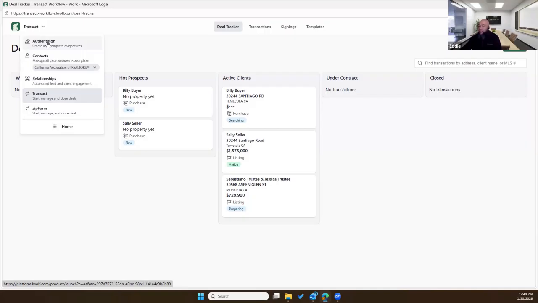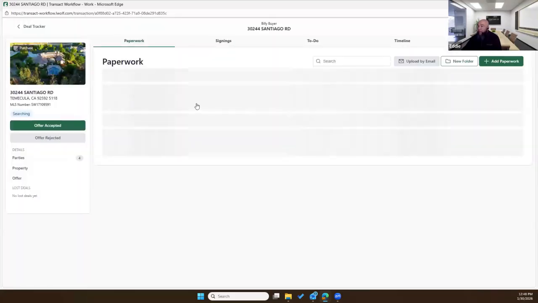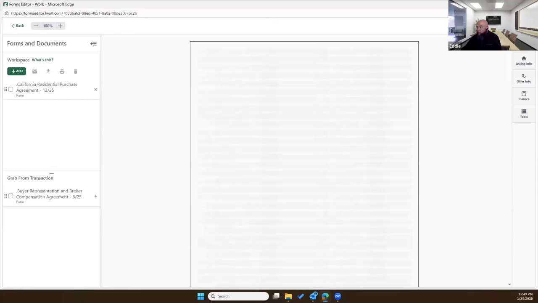Use Authentisign as a standalone, and I don't have to include it into one of my transactions in order to sign my doctor paperwork or whatever. So you can use it by itself, but it is still fully integrated. And as you guys saw, if I want to send out that RPA that I just included into this transaction, I literally just hit, well, I gotta wait for it to load.